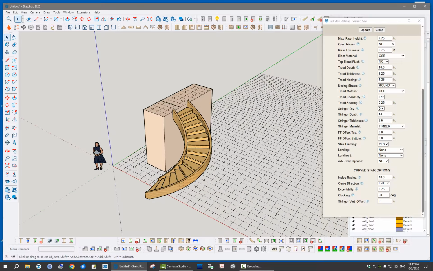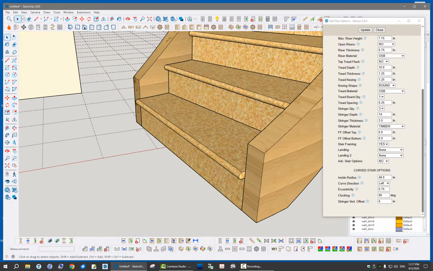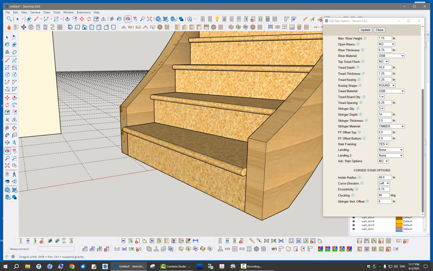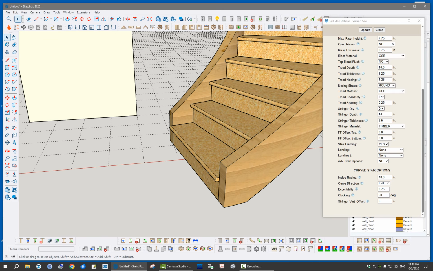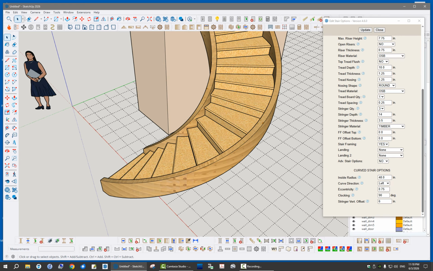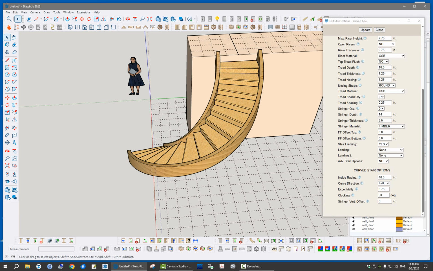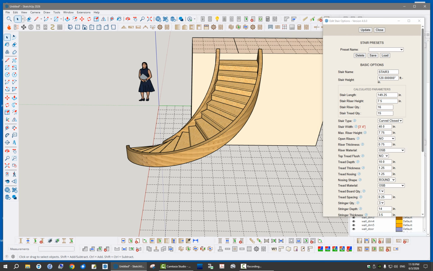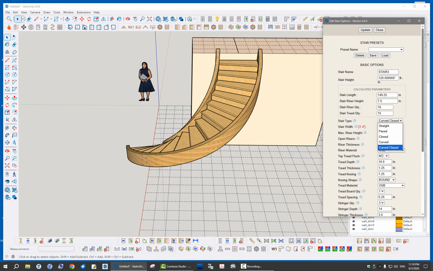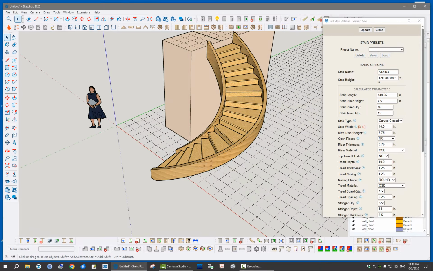One thing I haven't added yet is, obviously right now it's terminating at the face of the last riser. You may want an extension beyond that, so that is something I will probably be adding very shortly. It is on my to-do list. Beyond that, it's just an additional stair type, and it gives you the ability to create this type of staircase.